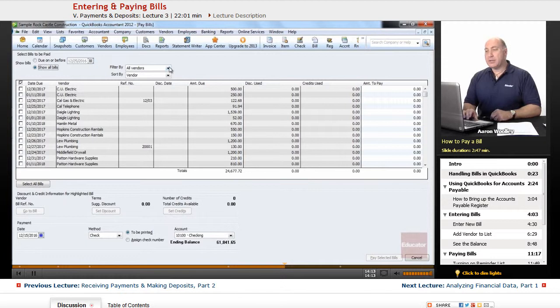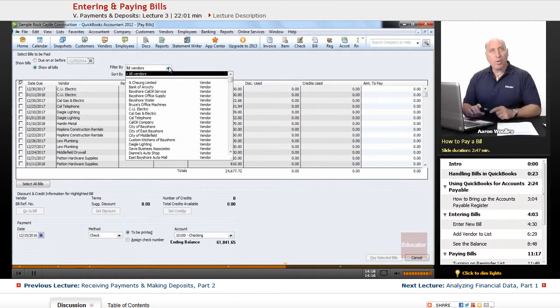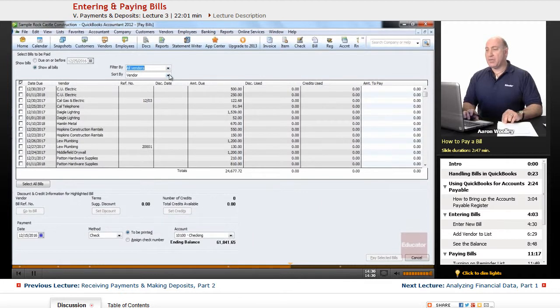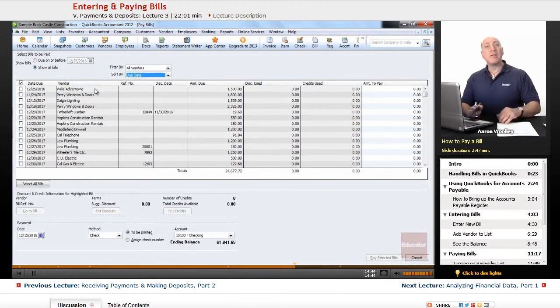We can also sort it by all vendors or just by one particular vendor. Say, how much do I owe? I know I have a lot of outstanding invoices with Bruce's Office Machines or whatever. We can select it and sort through who we need. We can sort it by vendor or due date, etc. This is being sorted by vendor. If I choose due date, it'll resort it and show who we owe first, what bill is due first. So I just resorted it by due date, and of course Willis Advertising came up first.